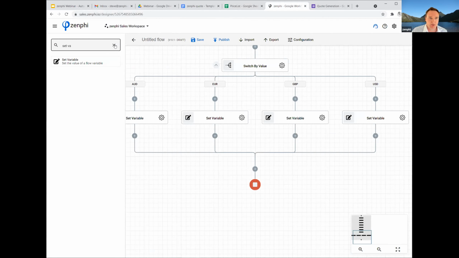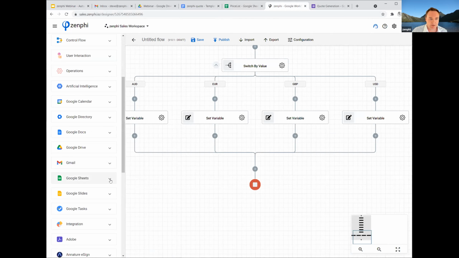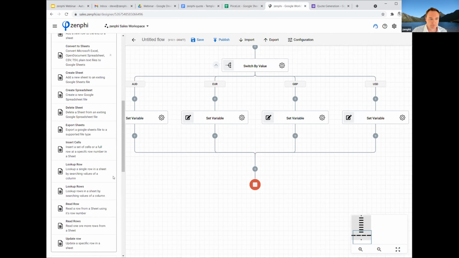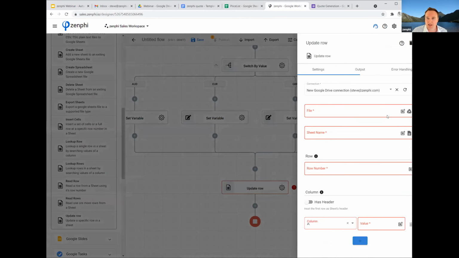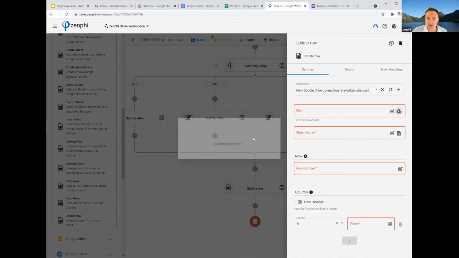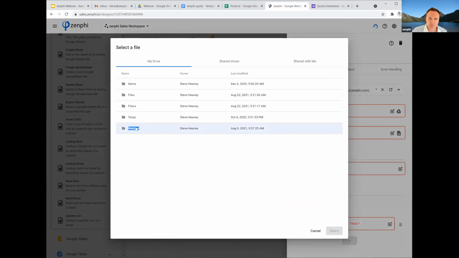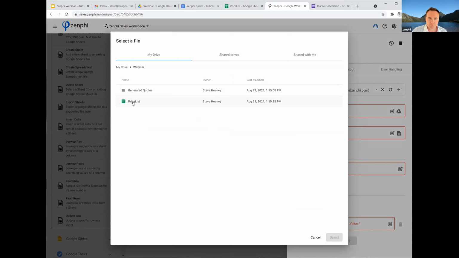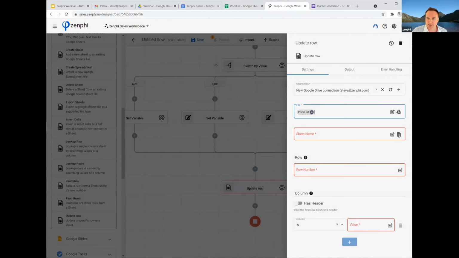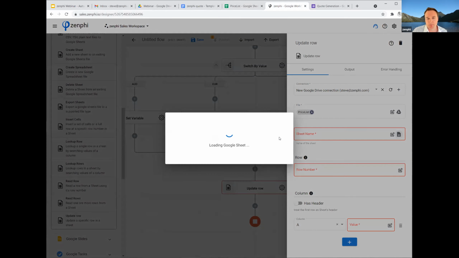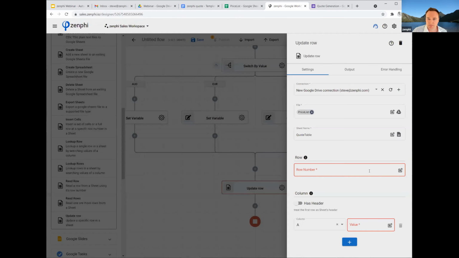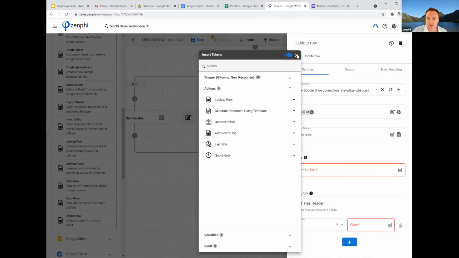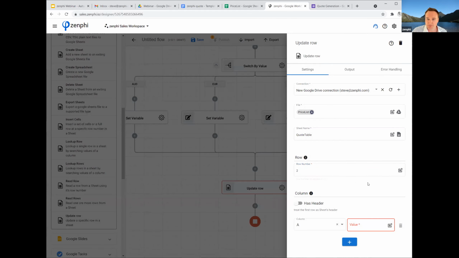So back into Google Sheets, I will be using an update row. I'll drag that on. Got my connection already. Choose the file I'm going to be updating, and the sheet that I'm interested in updating this time is the quote table. And the row number will be the second row. You can say it has a header. We'll load these columns so we know what we're looking at.